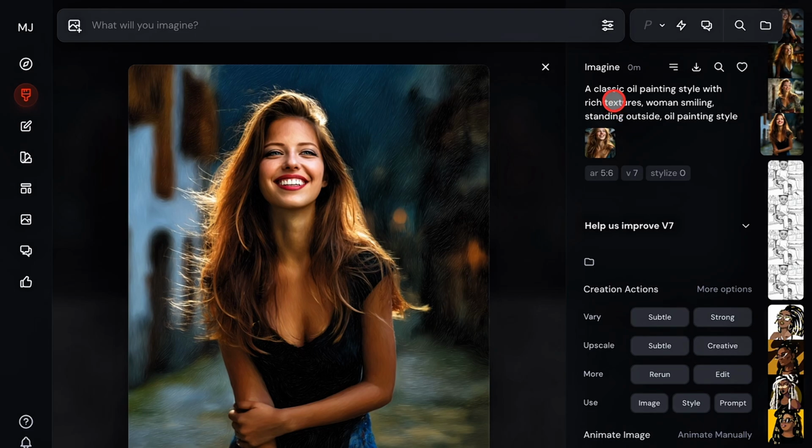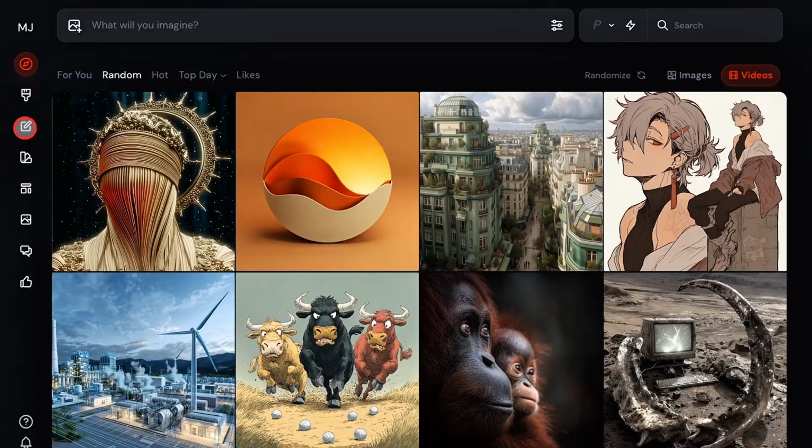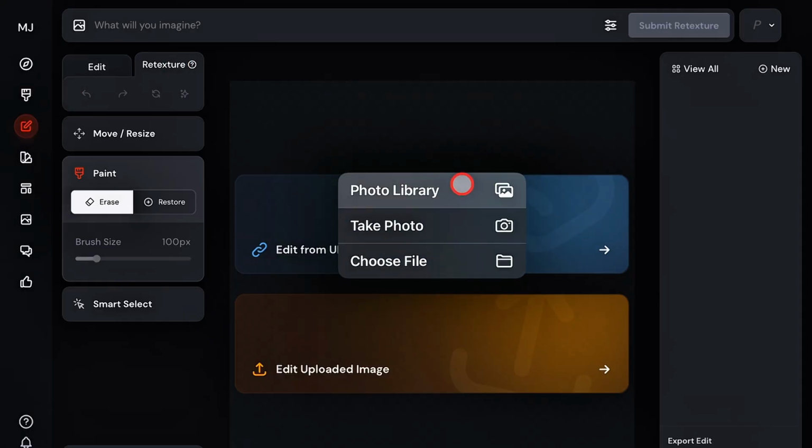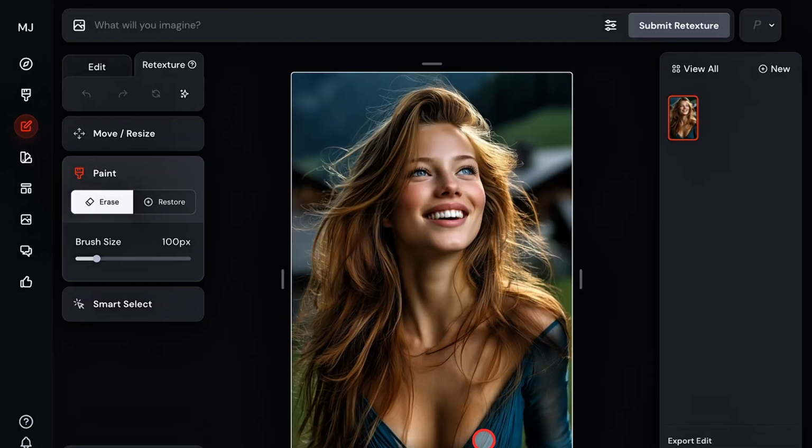So let's move on to method number two, which uses the Retexture feature. To use it, let's head over to the editor page. Then make sure you click Retexture at the top. Upload your image again. I'll be using the same prompt. Then hit the Submit Retexture button.